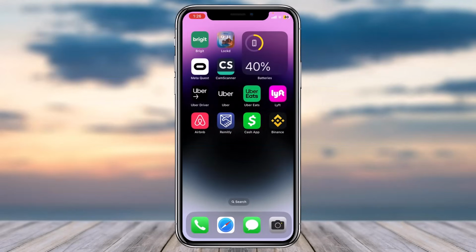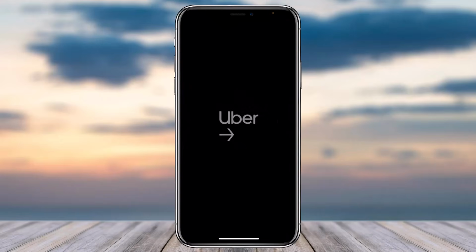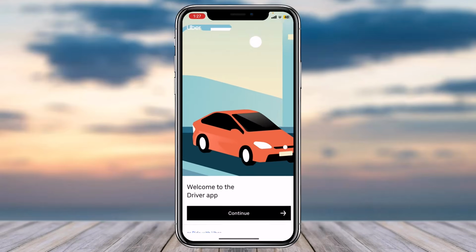In today's video, I'll show you how you can make an Uber Eats driver account. So if you want to become an Uber Eats driver, you won't be able to be one from the Uber Eats app or the Uber app. So you'll have to download a third app, which is called the Uber Driver app. Simply download the app and once it's downloaded, open it.